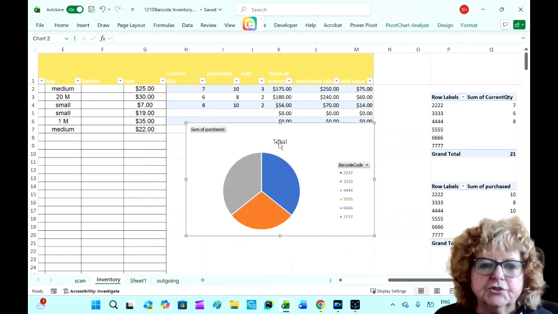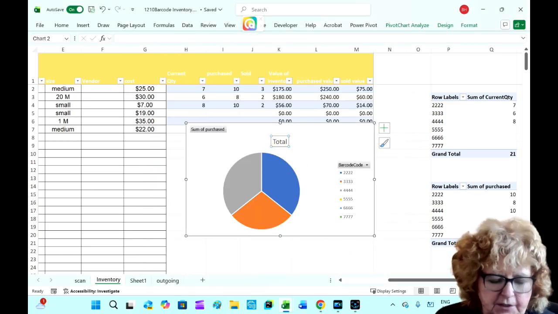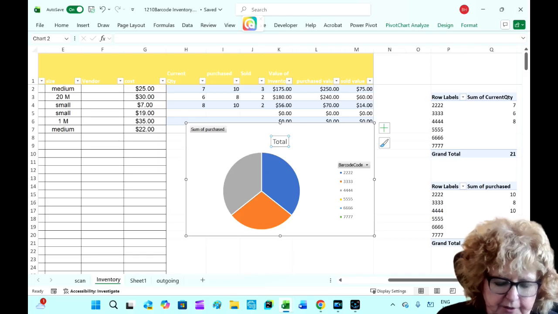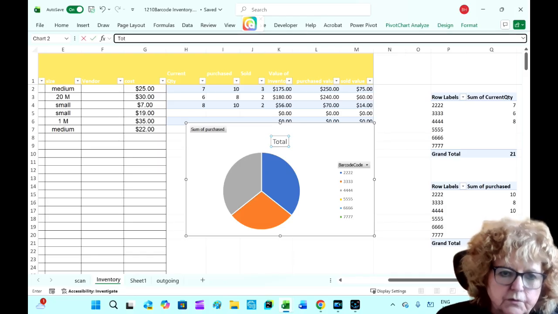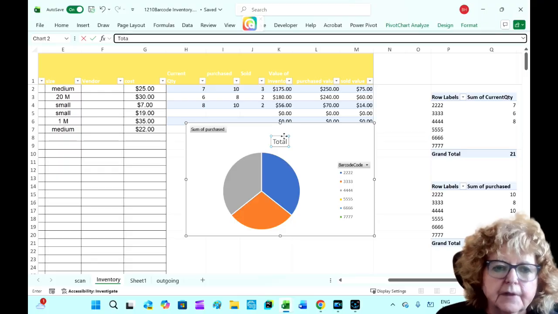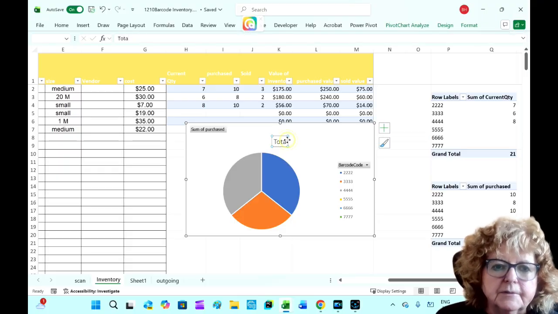And so I'm going to change this title to be total value of inventory. Value of inventory. Oops.